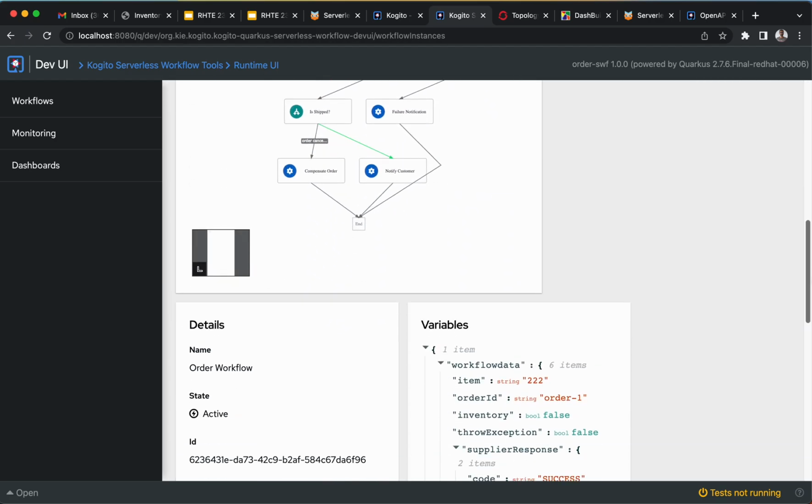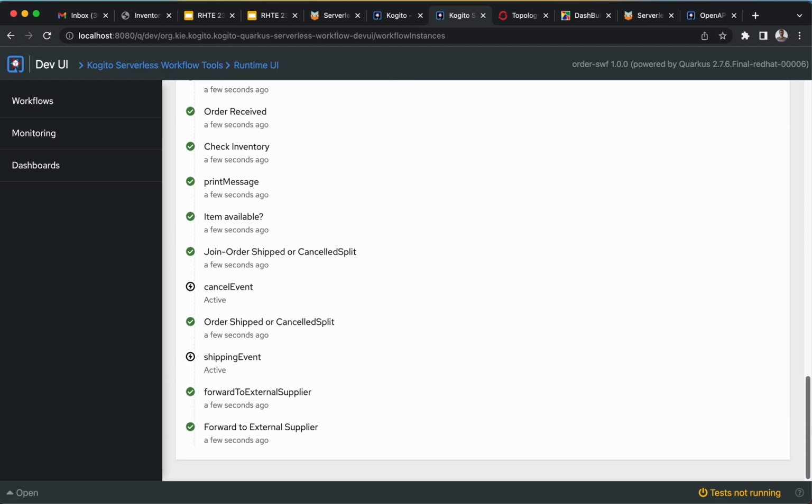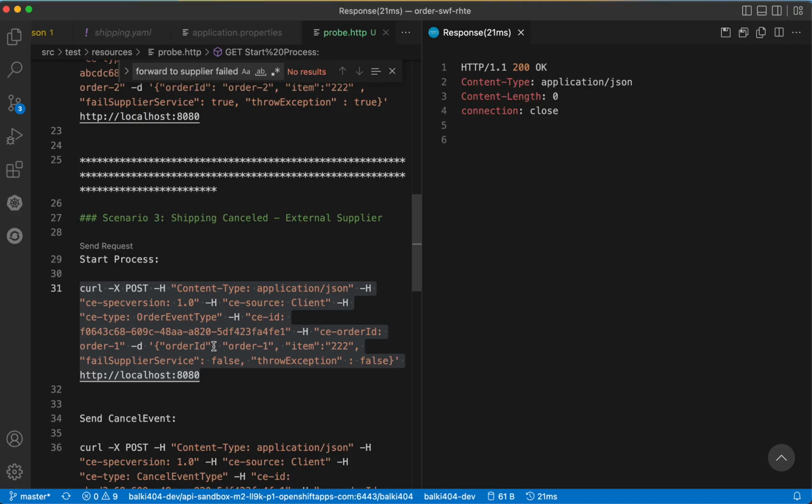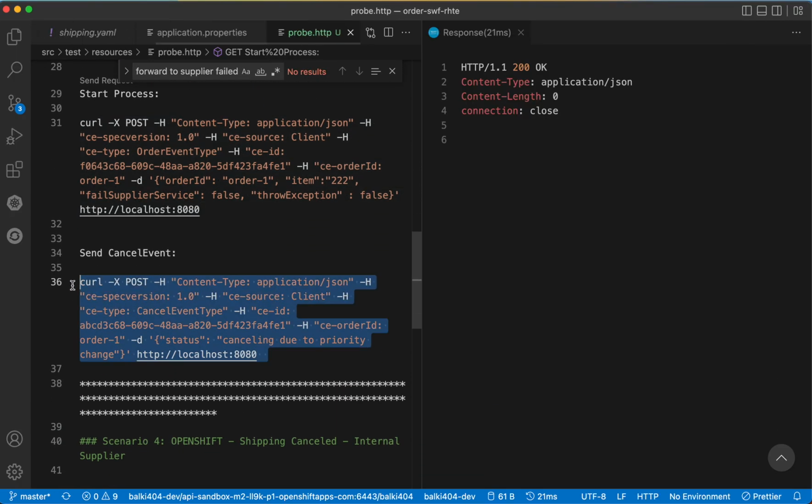If I go down, we can see that the workflow is waiting for either the cancel event or the shipment event to arrive. And now let's go ahead and send a cancel event. So let me send a cancel event.